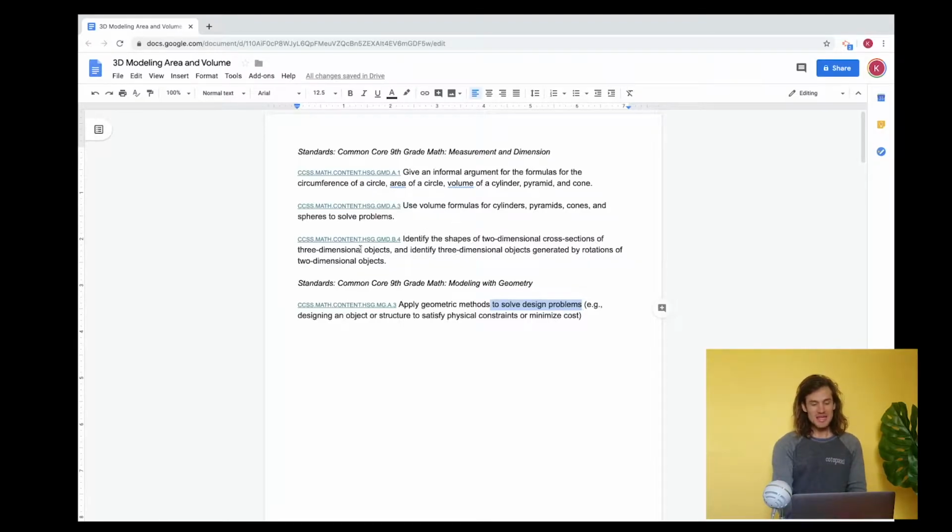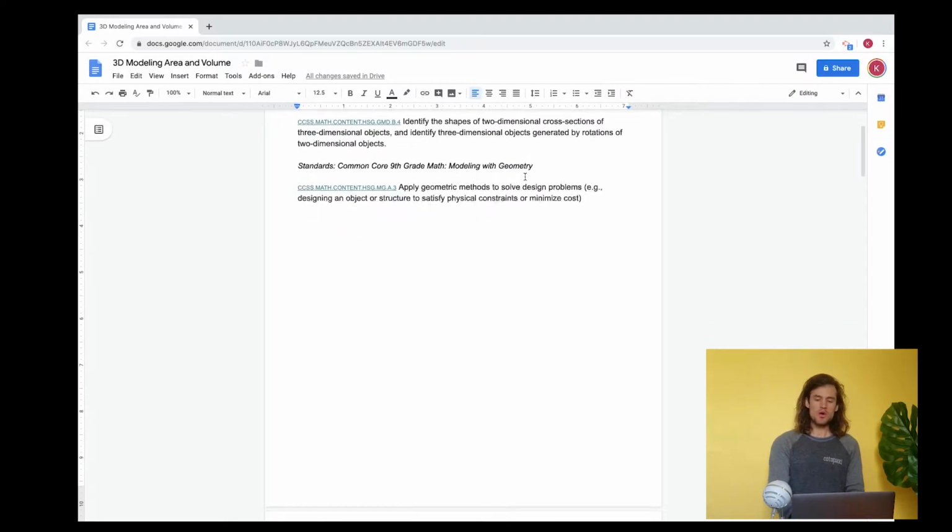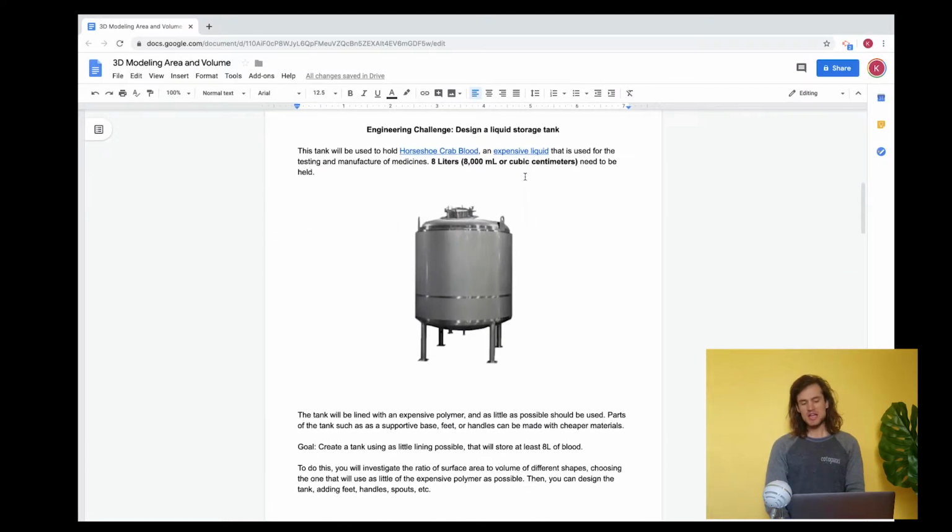We're also going to be doing rotations, generating rotations of two-dimensional objects, and perhaps even identifying cross-sections of three-dimensional objects. So there we go, right there. Pretty interesting. Let's look at what we're actually doing. So we're going to be designing a liquid storage tank that can hold horseshoe crab blood.